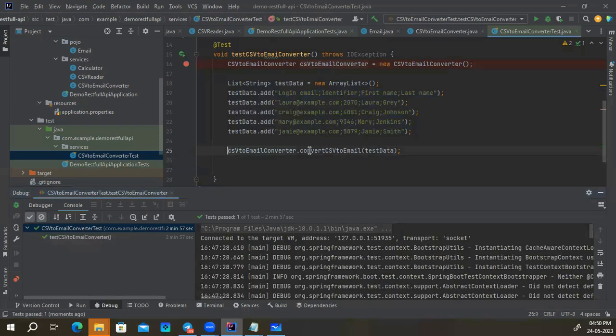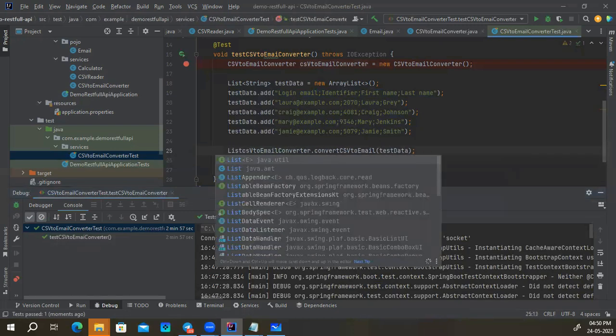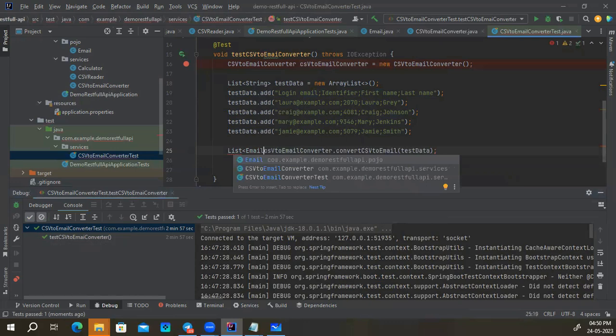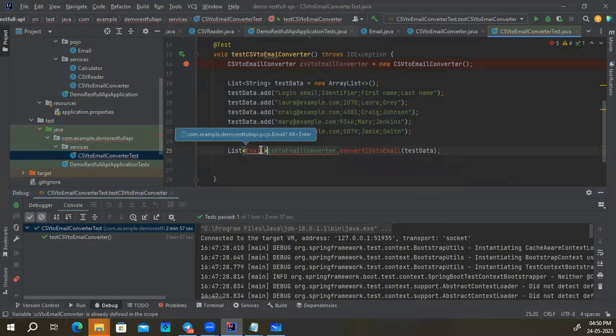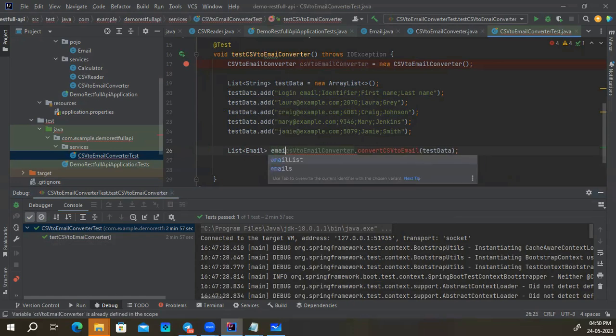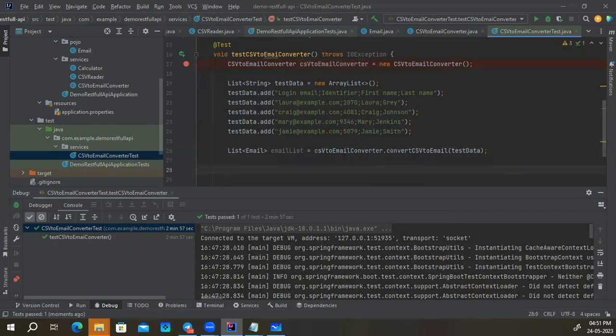So I need to store it. List of email. Okay, right now it is only returning you the empty list, right? So, okay, email list is equal to this. So this is the Pojo objects. So I know it should contain what? 5 elements. If there are no 5 elements, that means there is some mistake, some bug in the function. Convert CSV to email function.